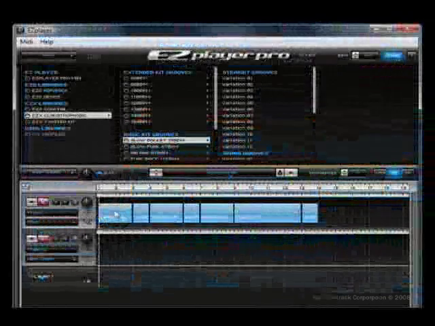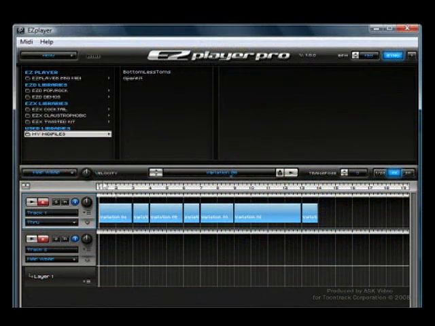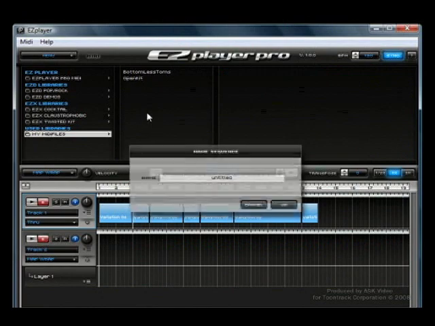Once you've assembled the perfect take, you can save it back into the browser above. Just drag and drop and give it a name.